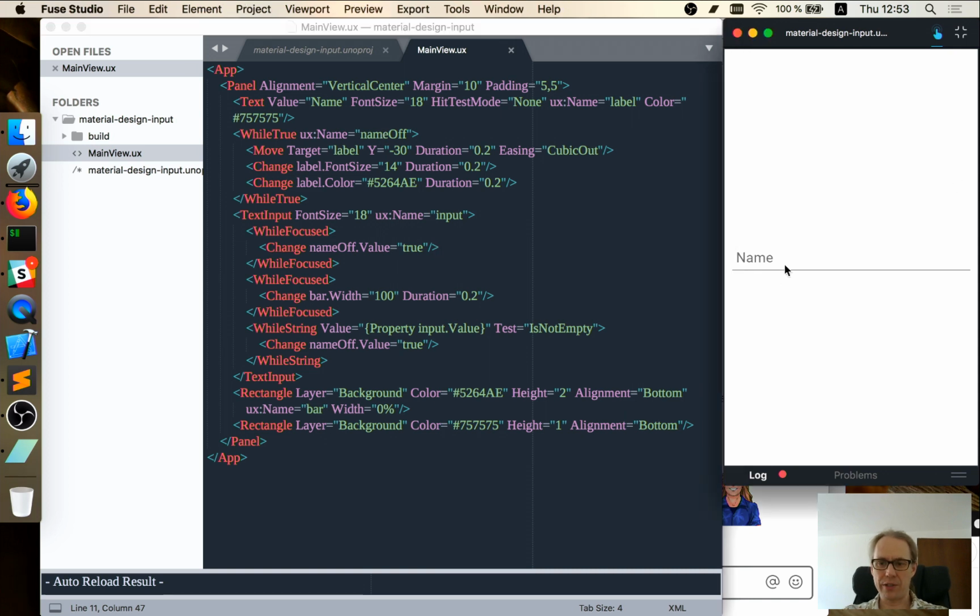So now when we focus, it goes away. Now if I type something, it stays up here because we have this second while string activated. Both of these changes are fine because they're offsets and there's no competition for the value. They're both changing it true, otherwise they take whatever state it's currently in, so there's absolutely no competition for that value. Now if we ever remove the text again, it goes back to empty. We'll see that it goes back to that.